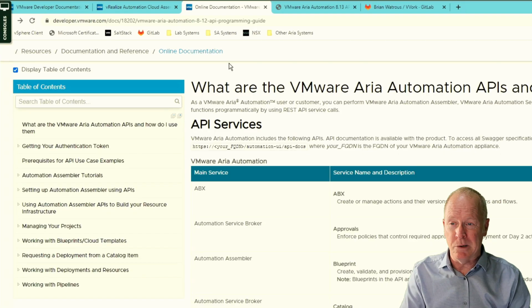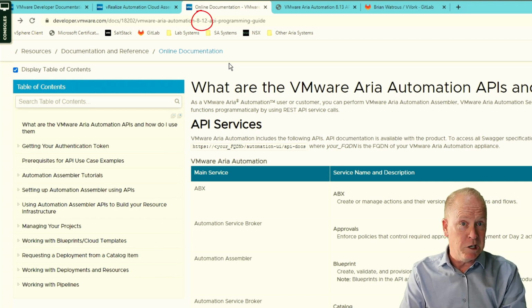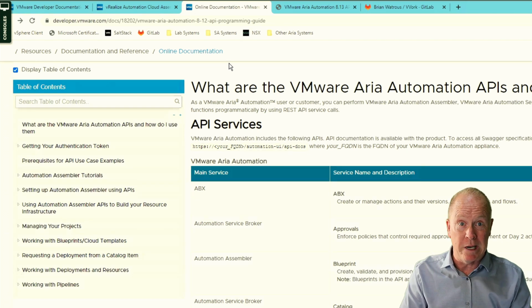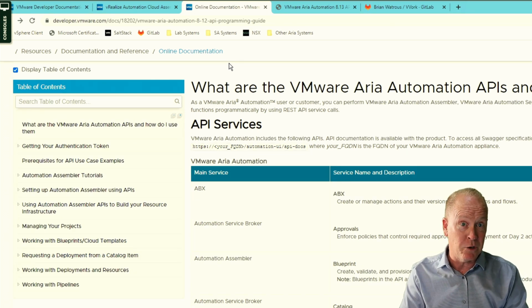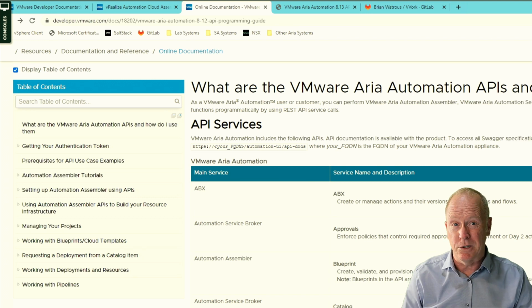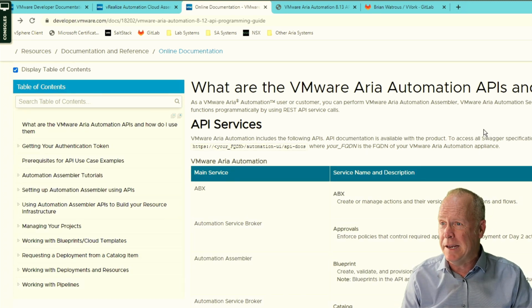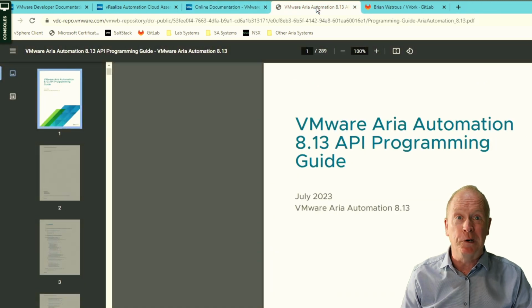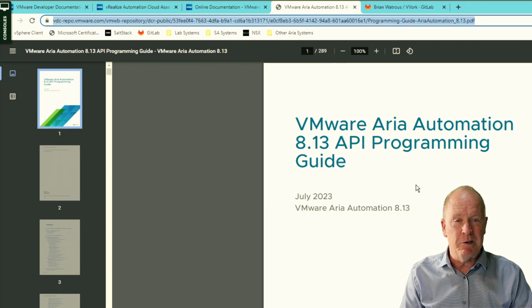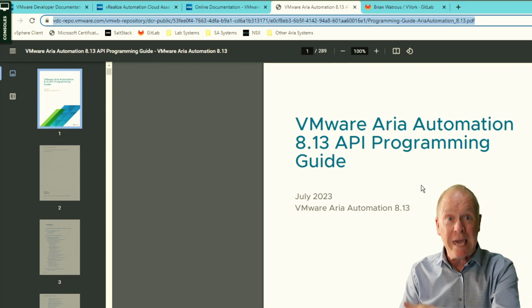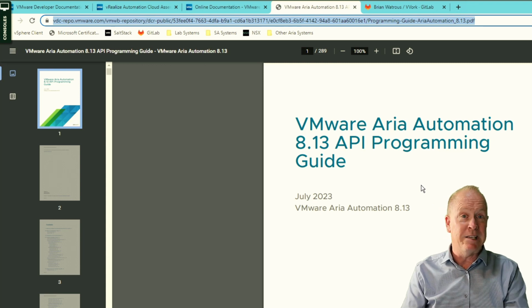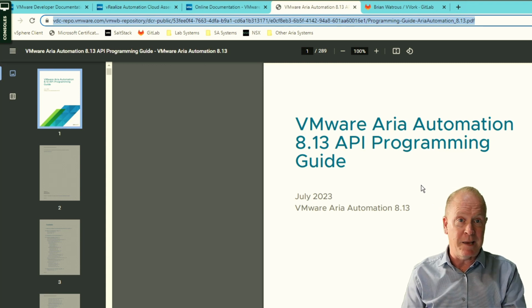Now I happen to be showing you on this screen documentation from Aria Automation 8.12, which as of the date of this recording is not the latest version of Aria Automation. As of today, the latest version of Aria Automation is 8.13. Now we have the same documentation for that version, and I've taken the opportunity to preload that here. The document that you see here contains all the same information from that page that I just showed you, but in this case, I'm looking at it as a PDF.